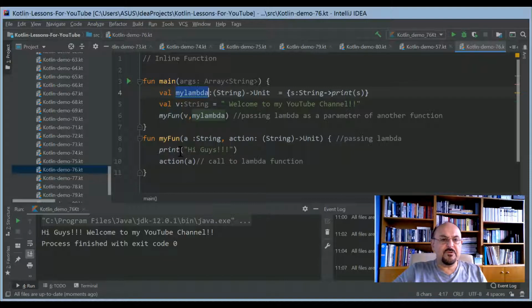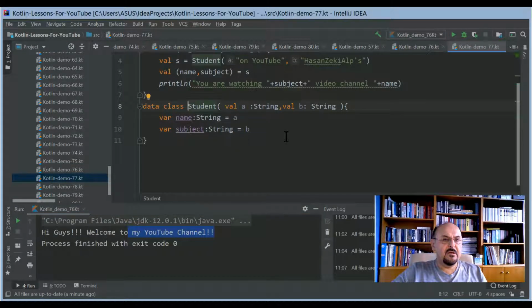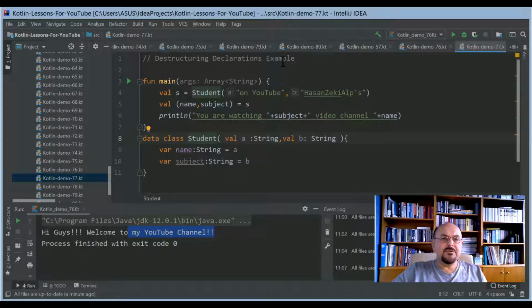Okay, at first hi guys will be printed out, and after that, according to this structure, my lambda will be called. My lambda will pass data to the lambda, and after that we call this string. Well, hi guys, welcome to my YouTube channel. This is an example of an inline function. This is another one, okay. This structure and declarations example I give here.